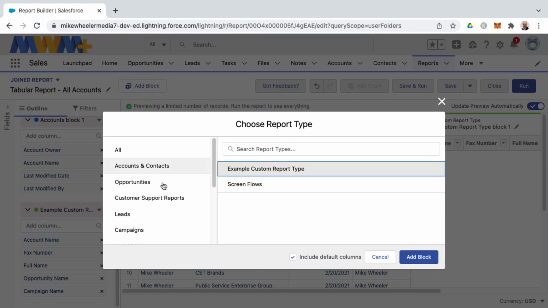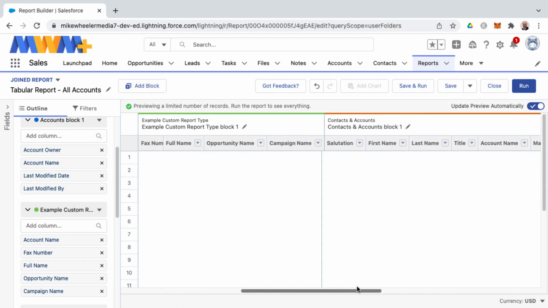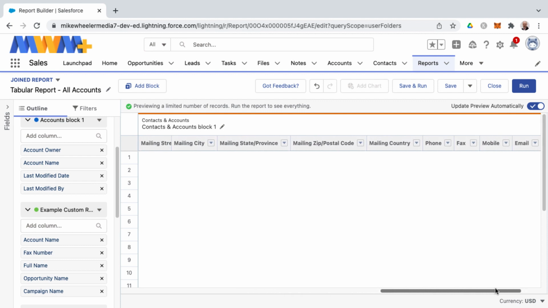Let's add some more blocks here, and each block will appear to the right, and I believe that there's a limit of 5 blocks that you can include.